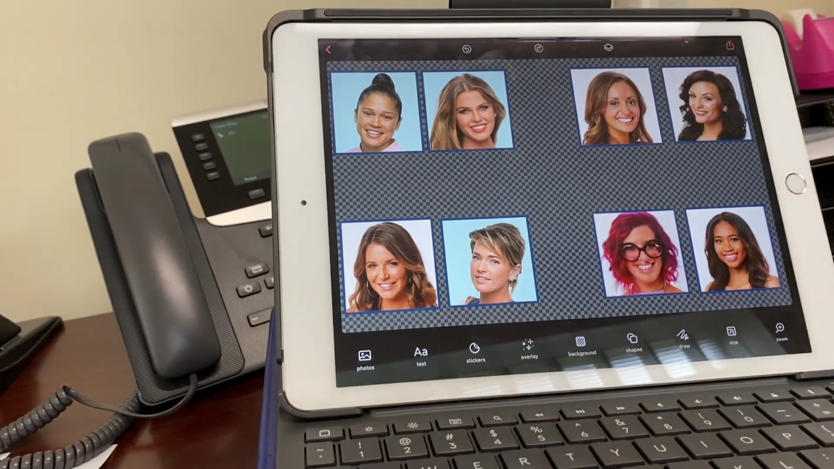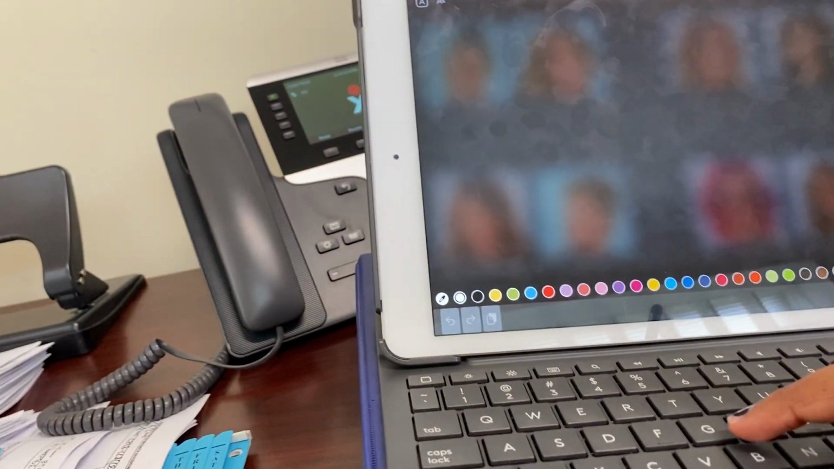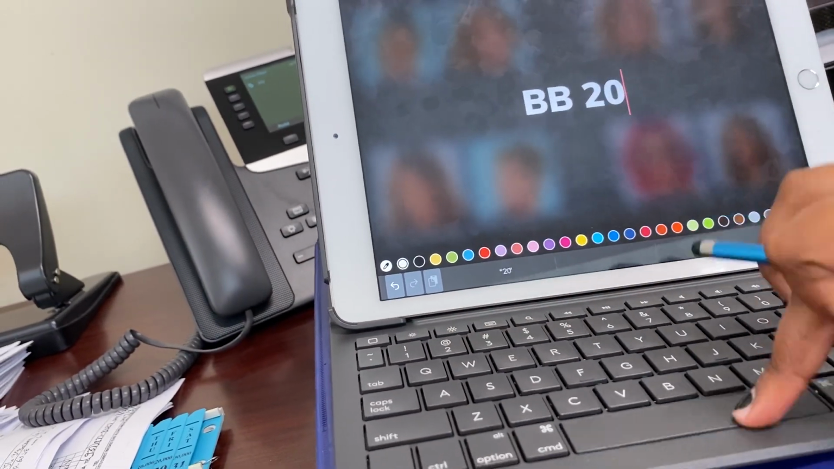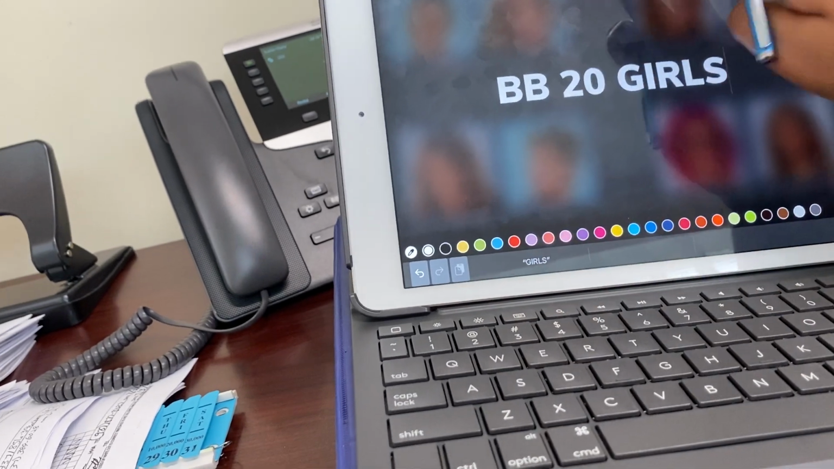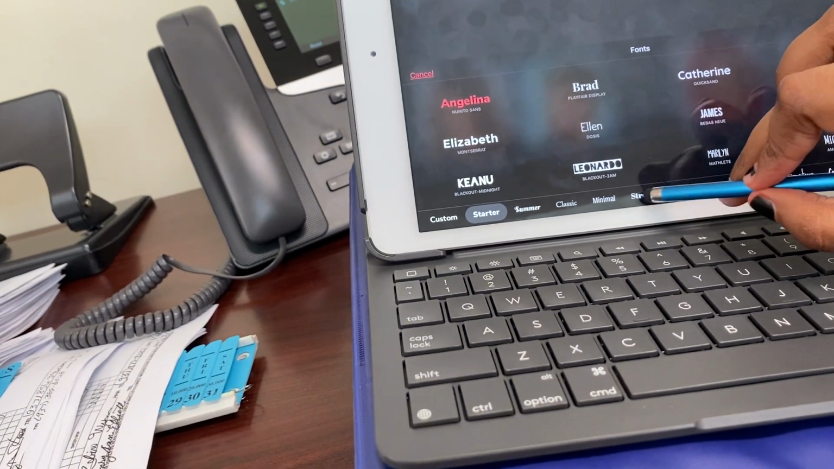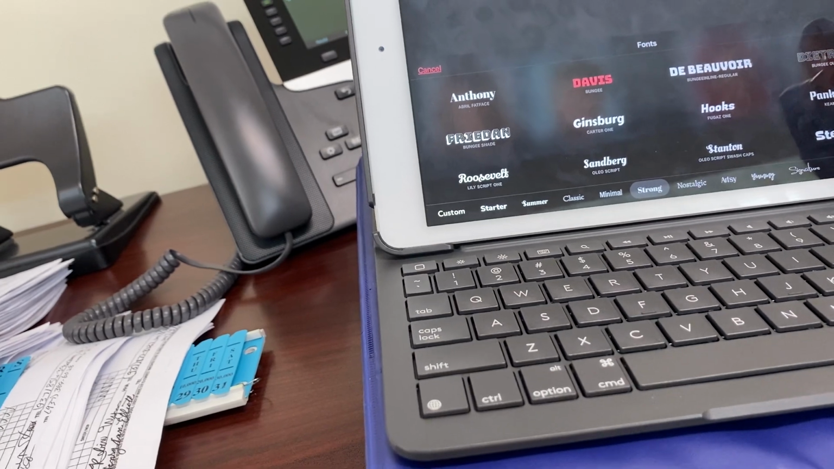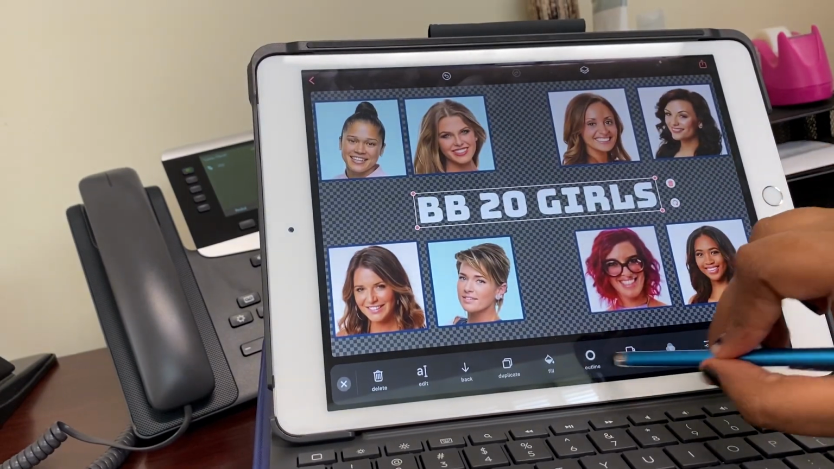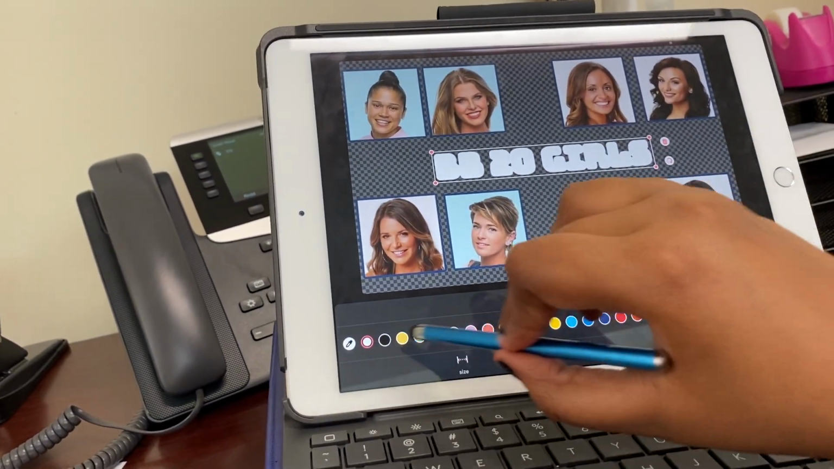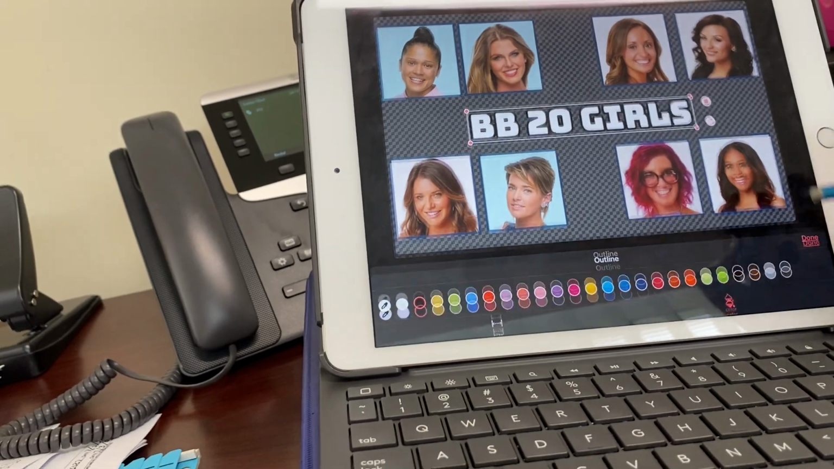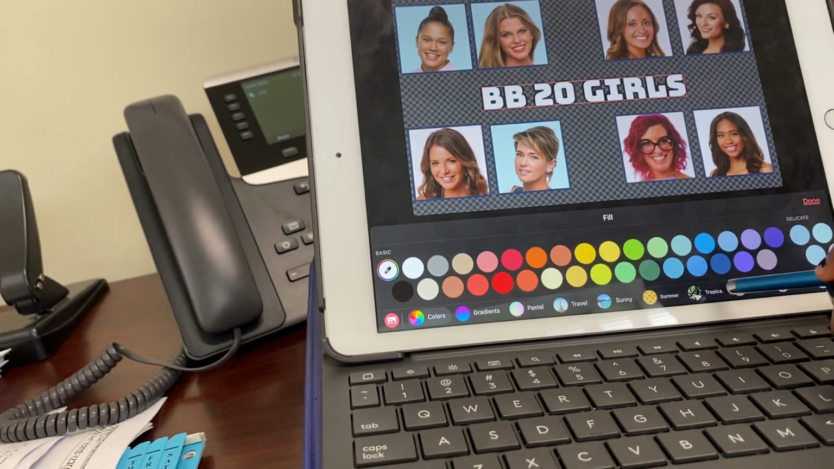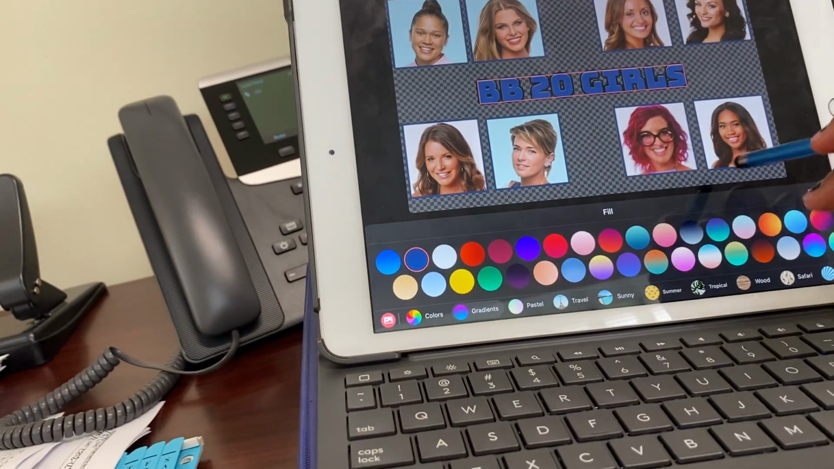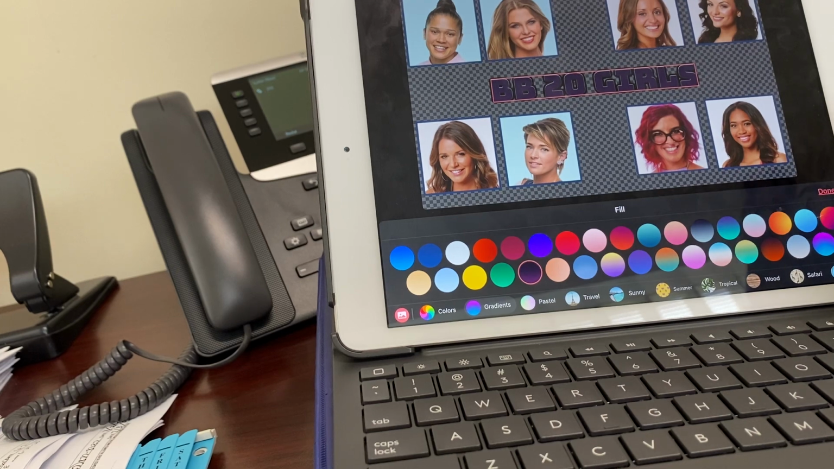So I just did a basic little layout. You can also type, so we're gonna type BB 20 girls, and you can choose a font. It has a lot of options, but yeah, you can choose whichever one you want. And then once it gets here, you can also outline it, and then you can fill it with whatever you want. Once you press that fill thing, a bunch of options come up, and you can make it so many different things.